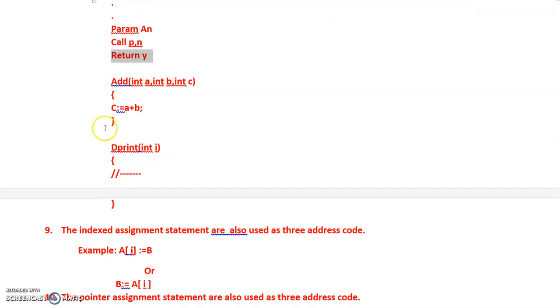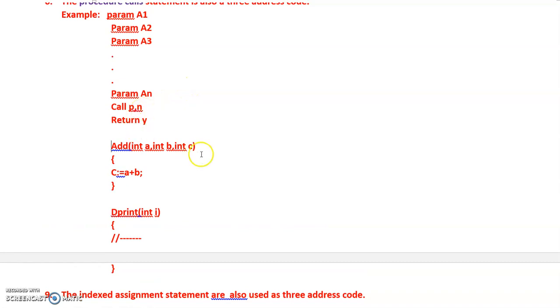For example, a simple example: add integer a, b, c. If I represent it, then param a, param b, param c, and call add comma three variables. So like that we are going to have a call. Whenever the call occurs, the call-related statements are also represented as three-address notations, with parameters or without parameters.